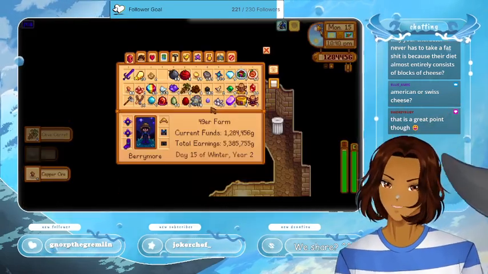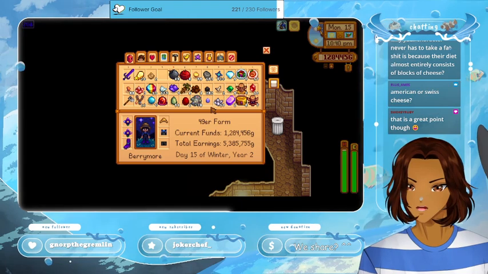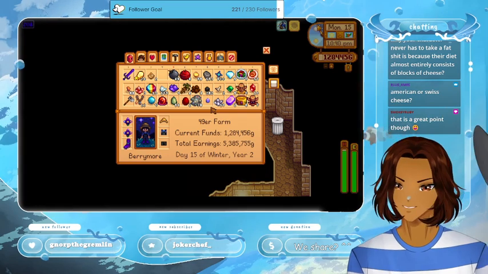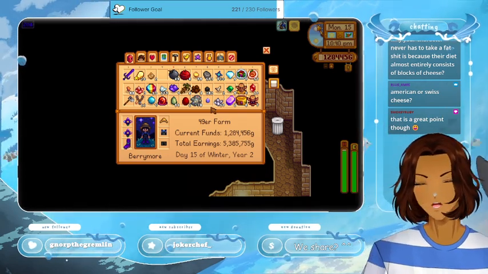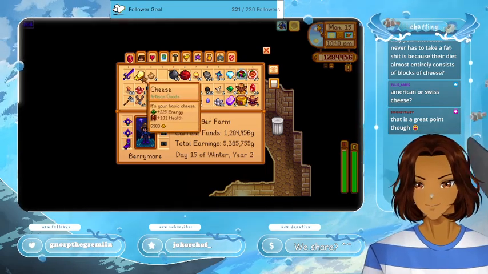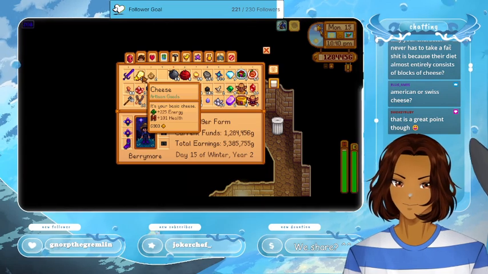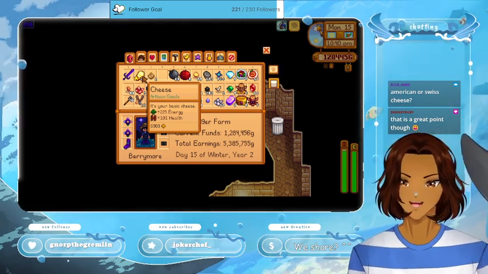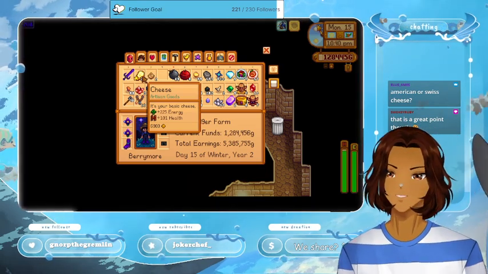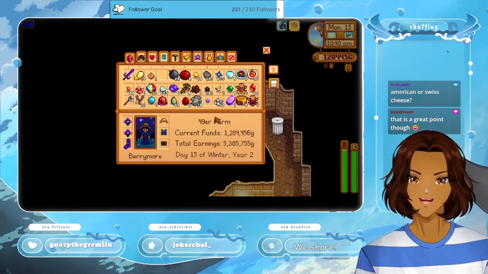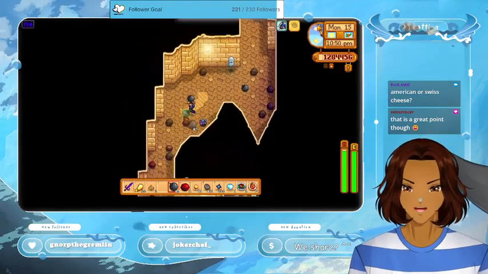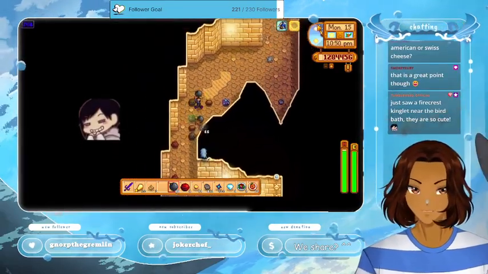Also, let me go and read that real quick. Do you think the reason why your character never has to take fashion is because their diet is almost entirely blocks of cheese? I mean, at this point, is it American or Swiss cheese? Ooh, fair question. What do you think this is? I mean, it's made from cows. What do you guys think? What would it be? That's a great point, though. It really is, because I eat so much cheese. Though we're playing a dangerous game with constipation. We really are.